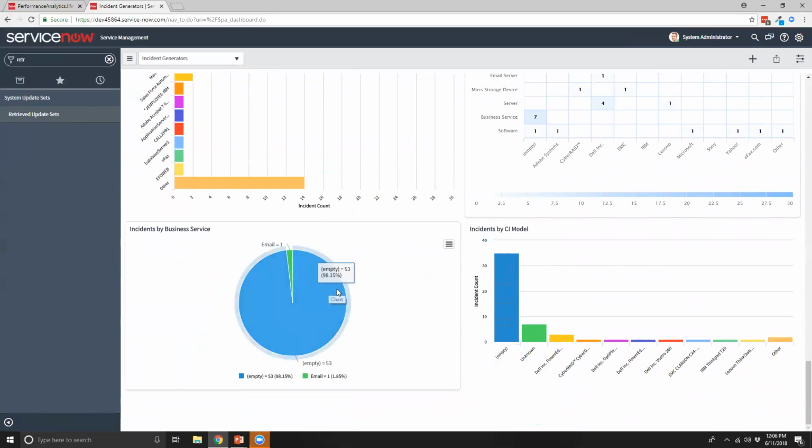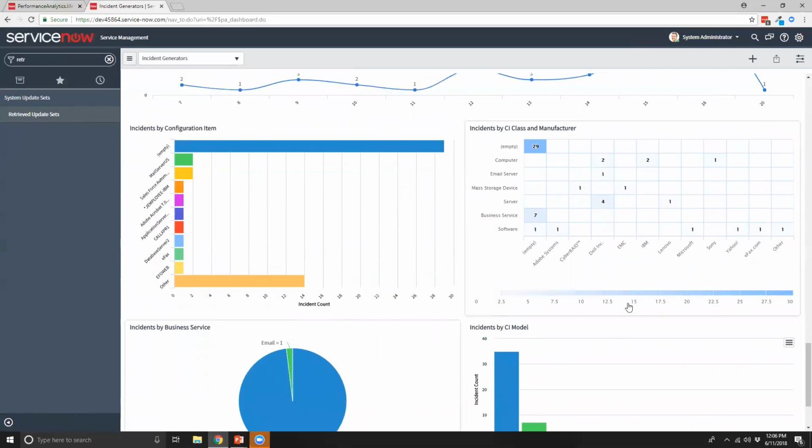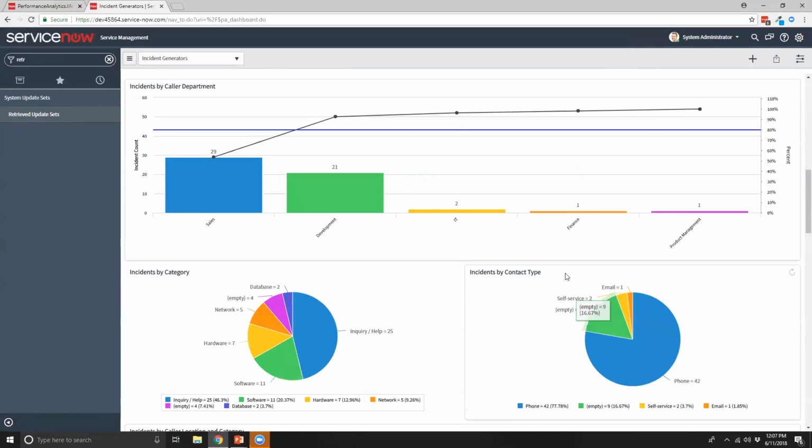Beneath that, we also have incidents by business service. You may not use business service, in which case you would see lots of empties on this, but if you do, it would fill in. And then over here, incidents by CI model. Similar to class and manufacturer, it's giving us an idea of what models of configuration item are causing issues within our system. So again, very simple, but I really enjoy it.